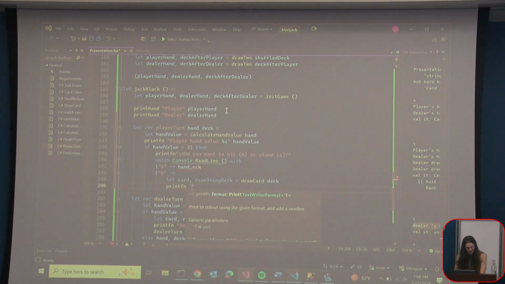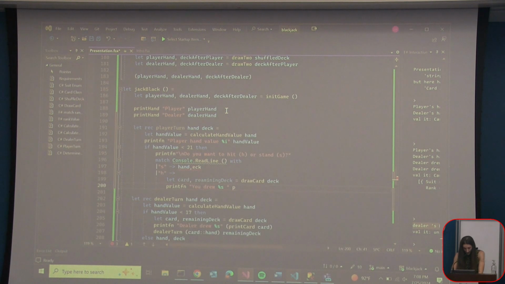Then we're going to tell them what they drew. So this isn't Blind Mark, that's a different game. Card. Your read line doesn't have an S, right?